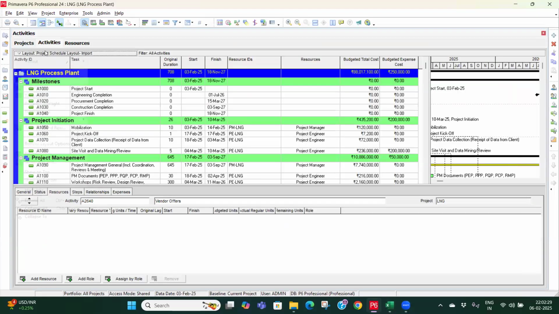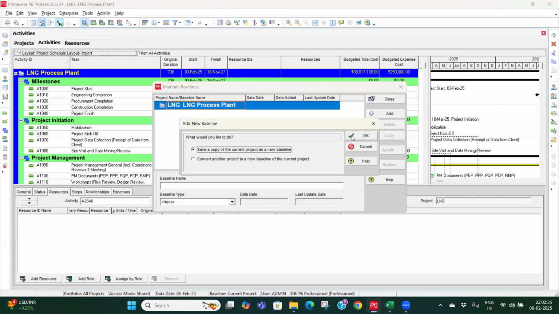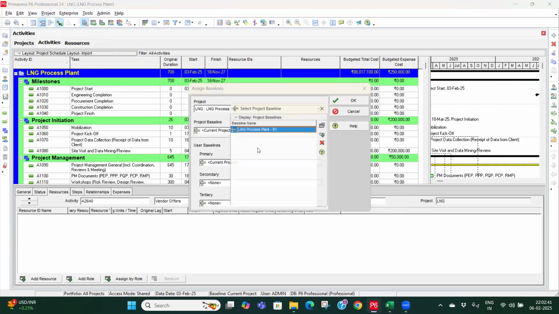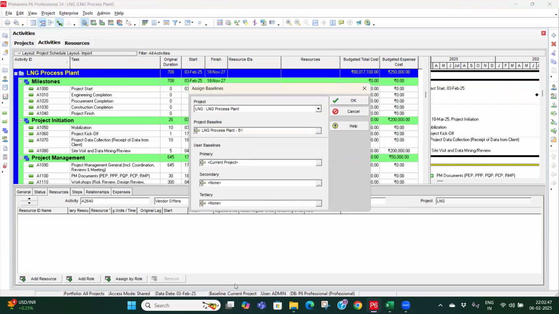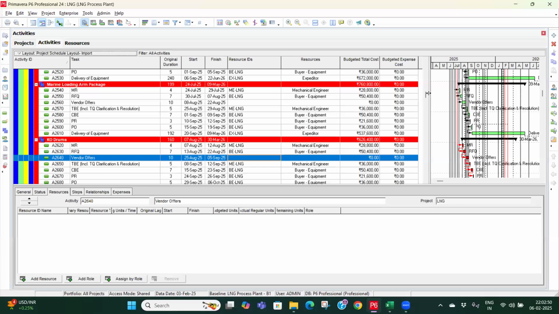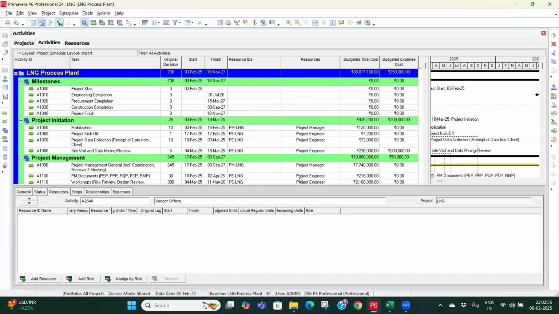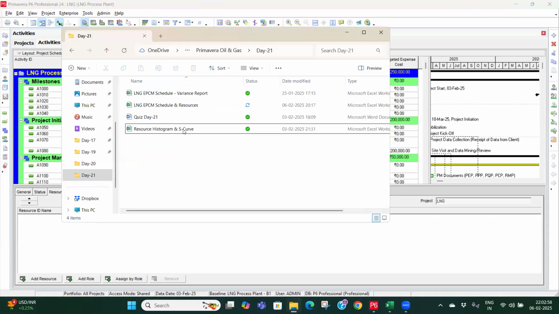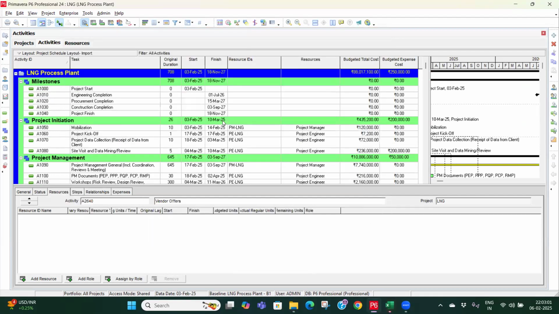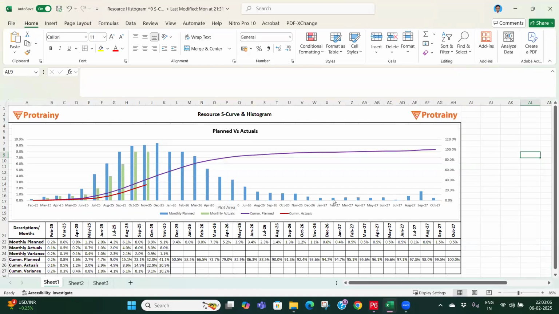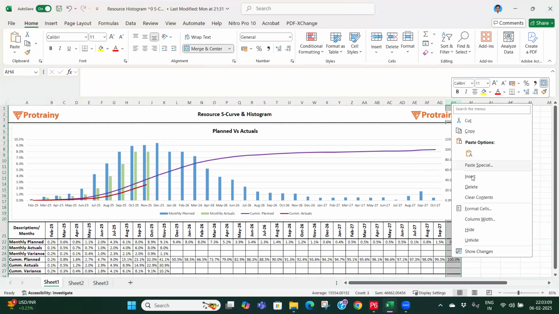So the next step will be we will be baselining this. So we'll go to maintain baseline and we'll go to assign baseline. So now you can see this current project will be changed to LNG process plant. So now baseline has been assigned to the schedule, and now the left out portion is I will be showing you the S curve and resource histogram with this particular resource loaded schedule.